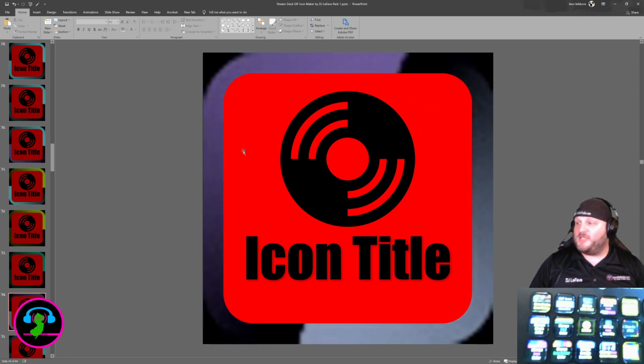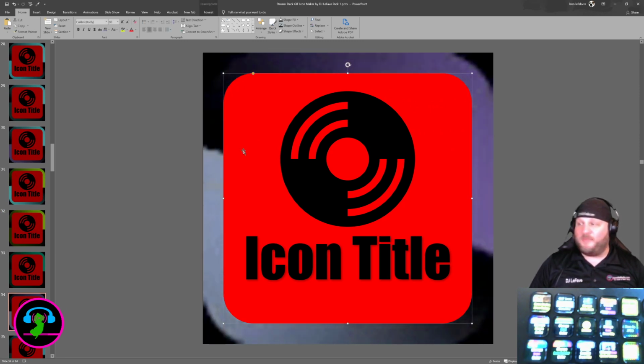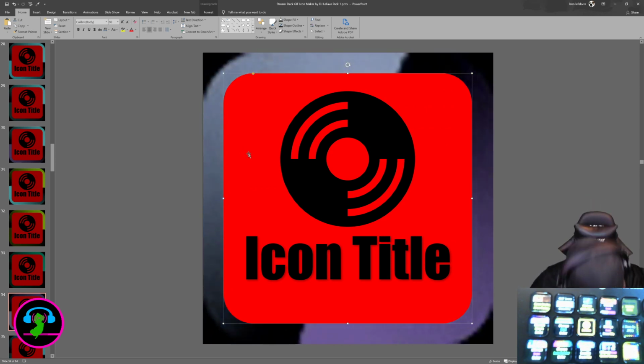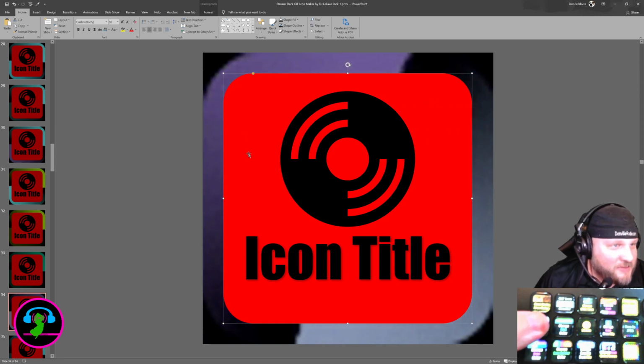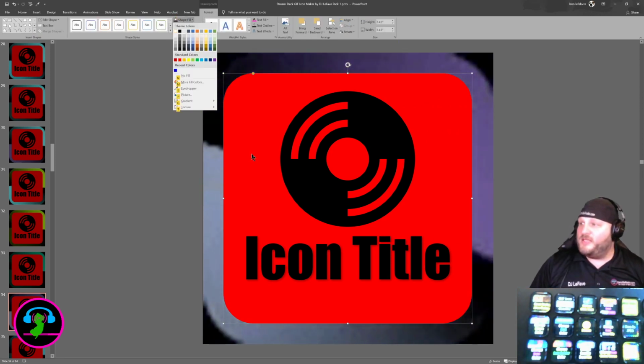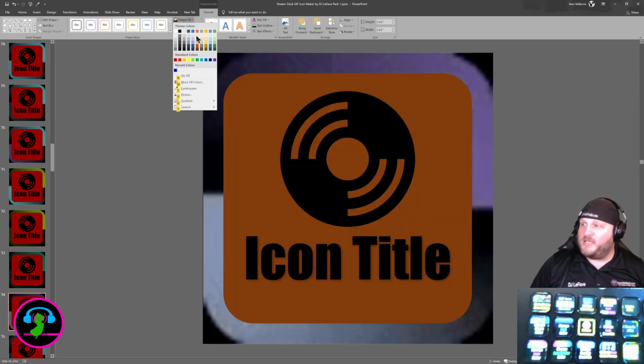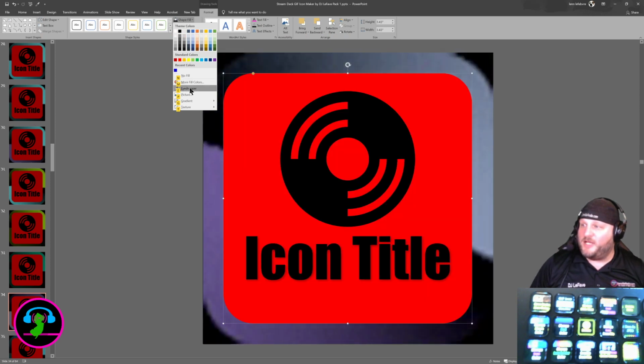So the first thing I'm going to do is click on the background. We want to change the background color. So then I go to my Stream Deck and I'm going to click change shape color. Change shape color. Right? So now this all comes up, and I don't want to pick something that's already done. I'm going to pick the eyedropper. Check it out.